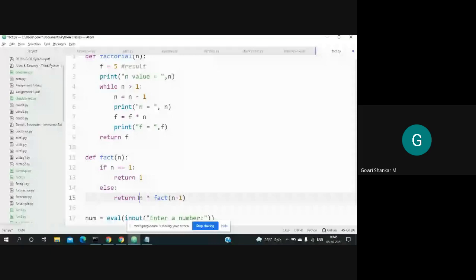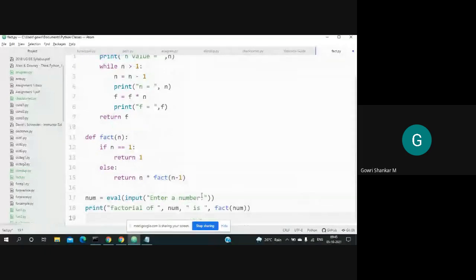Suppose if n is equal to 1, this is your base condition. We directly go and return factorial of n is equal to 1. Suppose if n is not 1, which is the greater than 1 condition, in that case we apply recursion. We recursively call the same function with n minus 1. We take that result and then we multiply it by n. So this is your idea. So let us see whether it works correctly.